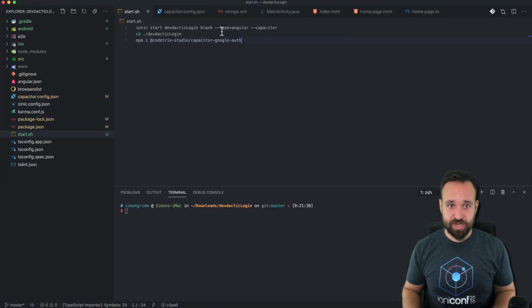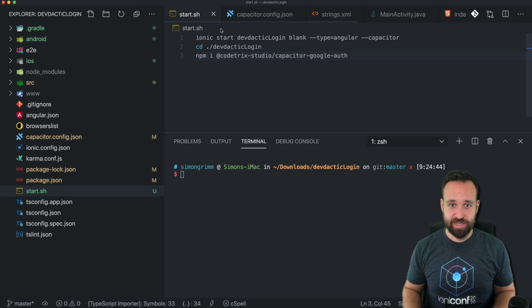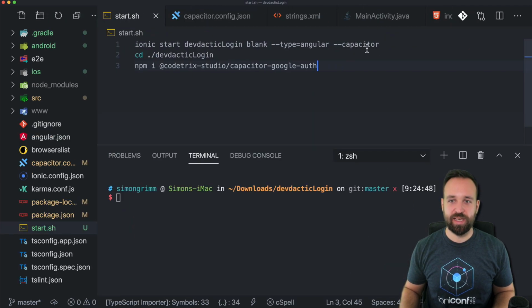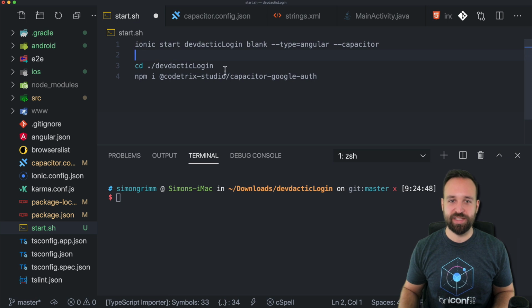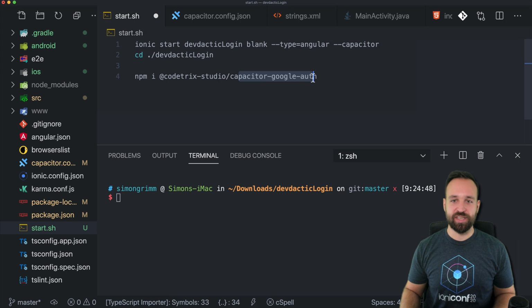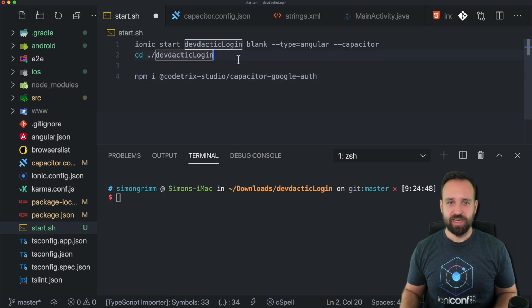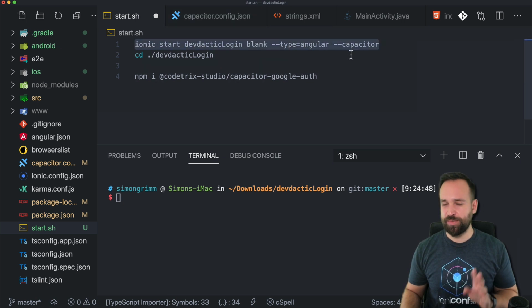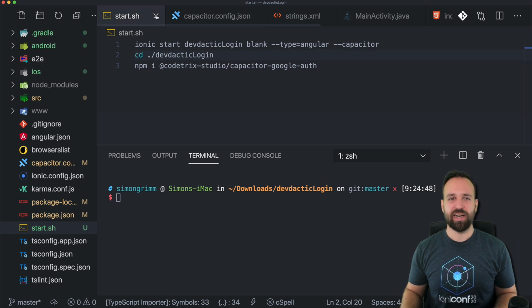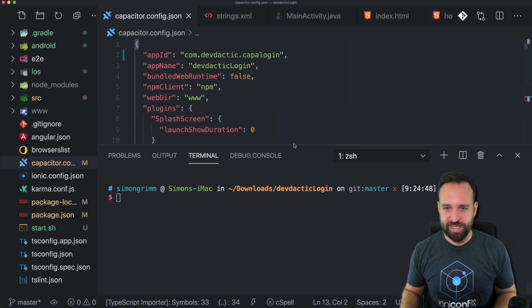So what I did so far is I started a blank new Ionic application with Capacitor and I installed the plugin for Capacitor Google authentication. There's one thing that you need to make sure, and that's setting your bundle ID. You can also do this already with a start command, but I guess you already have an application in which you want to integrate it.